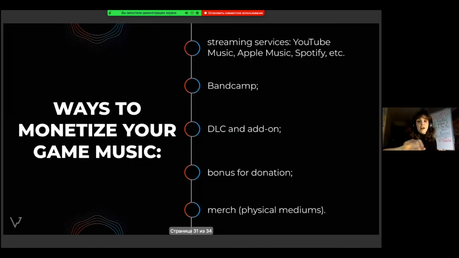And yeah, quickly, the ways to monetize your game music, because people love game music and they are willing to pay you for it. You can use streaming services such as YouTube Music, Apple Music, Spotify, etc. You can use Bandcamp, which is better than streaming services. However, it's much more niche than streaming services because they're really open to a mass listener. But Bandcamp is much more predictable in terms of profit that you will gain. And there are even some days when you can withdraw money from there without any commissions. But you can withdraw only to PayPal, so you need to pay attention to that.